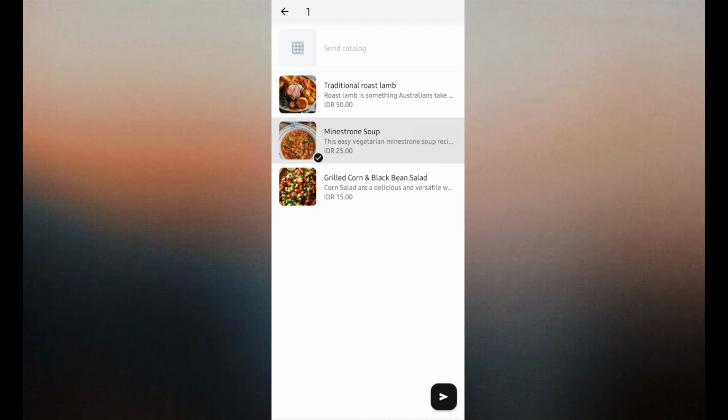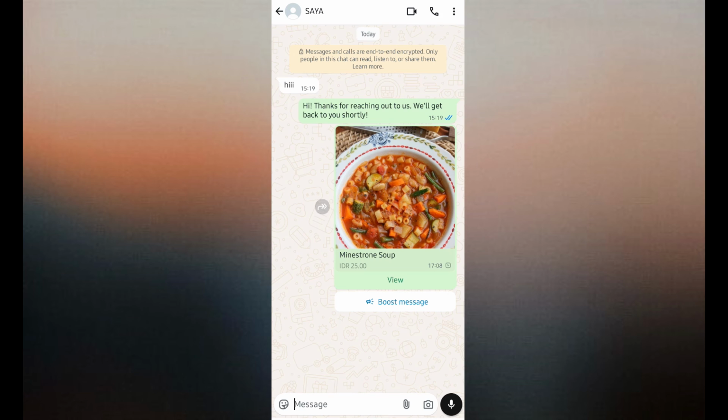And that's it. That's how you set up and use a product catalog on WhatsApp Business to professionally showcase what you offer, right where your customers already spend their time.